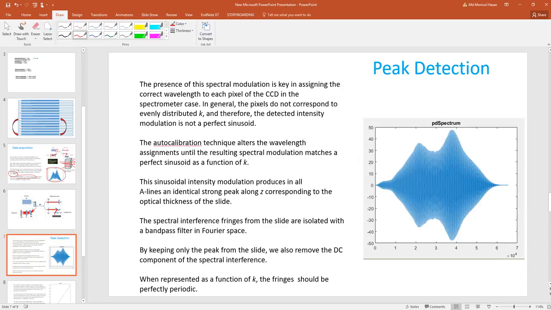Now one thing we need to consider is that although this is for the perfect modulation, one problem is that in general pixels do not correspond to evenly distributed k, and therefore the detected intensity modulation is not perfectly sinusoidal. Although we are supposed to get a perfectly sinusoidal spectrum, we will not be able to get perfectly sinusoidal modulation. So we need to somehow correct the wavelength assignment.